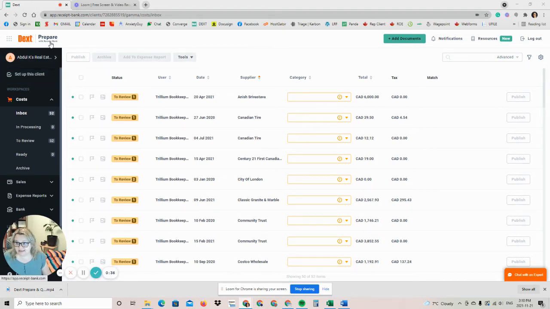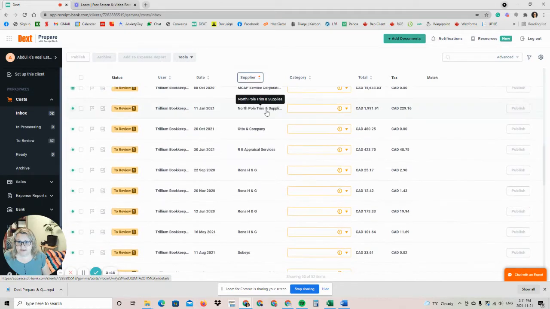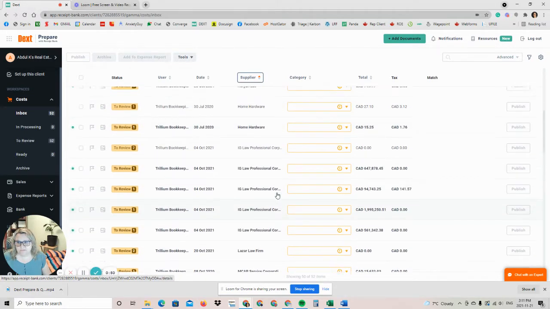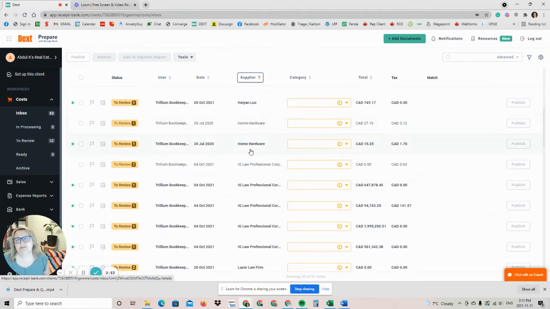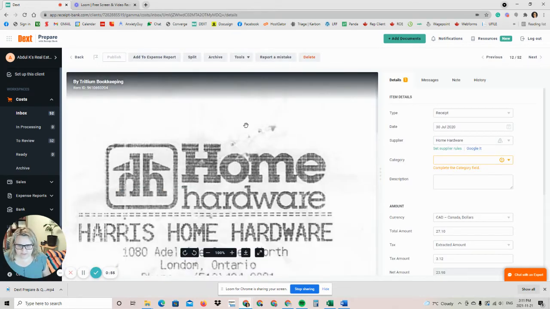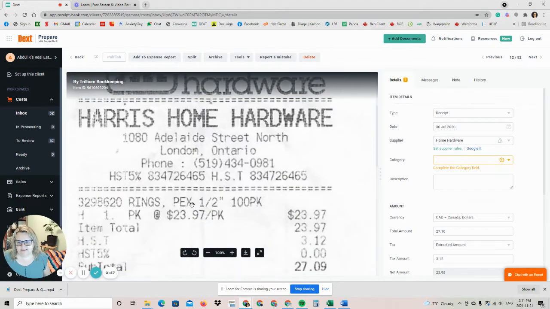You're going to go into Dext Prepare, into the client, and then into the cost inbox. Whenever I'm working in the inbox, I always click supplier a couple times until I sort by alphabet. I like alphabetical order. So if I scroll down here, I'm going to see a couple of Home Hardware. These are the ones we're going to do. So I'm going to click on Home Hardware, and I'm going to see that we're buying something that's obviously for repairs and maintenance. So my general ledger account is going to be repairs and maintenance.